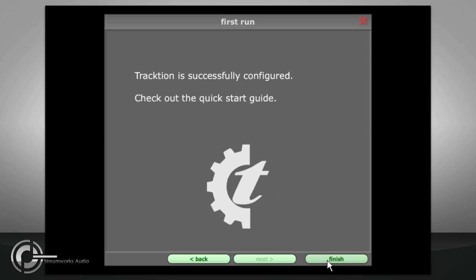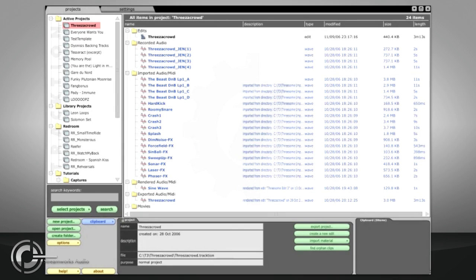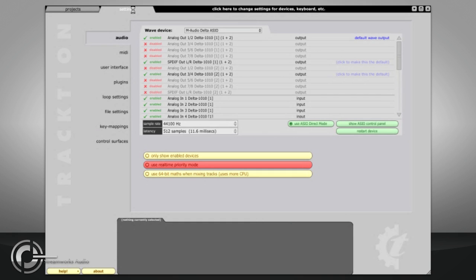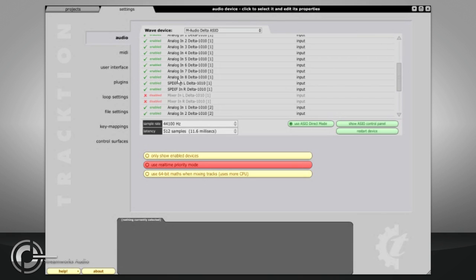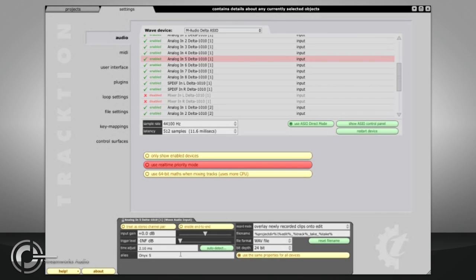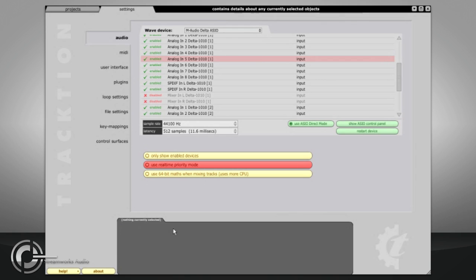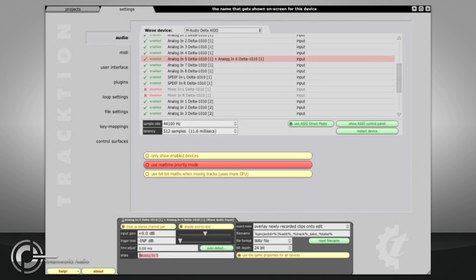When you hit Finish, you will be taken to Tracktion's project management page, and this is the first thing you will be greeted with whenever you launch Tracktion in future. If you switch to the Settings tab, you can change your mind about any of the audio settings you chose in the wizard. You can also define which of your audio inputs and outputs are treated as stereo pairs and which are dual mono, and you can give all your inputs and outputs friendly alias names to indicate what hardware is connected to them.